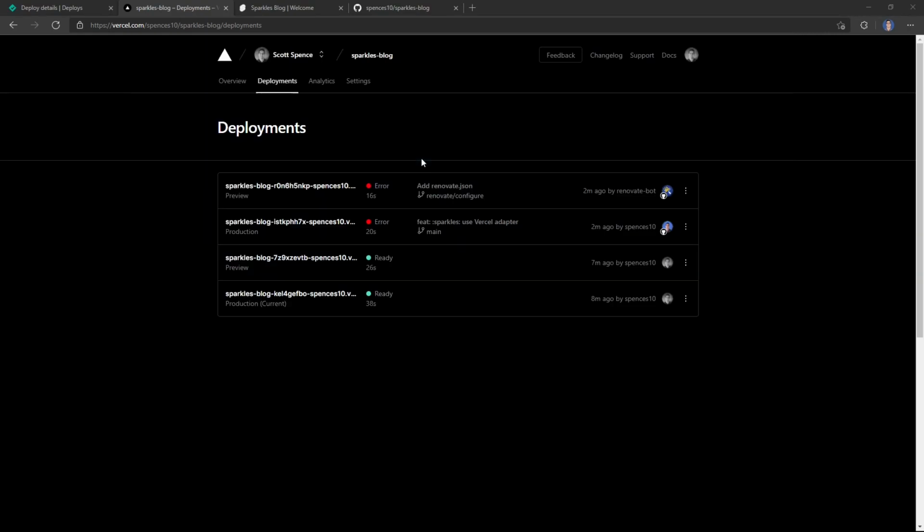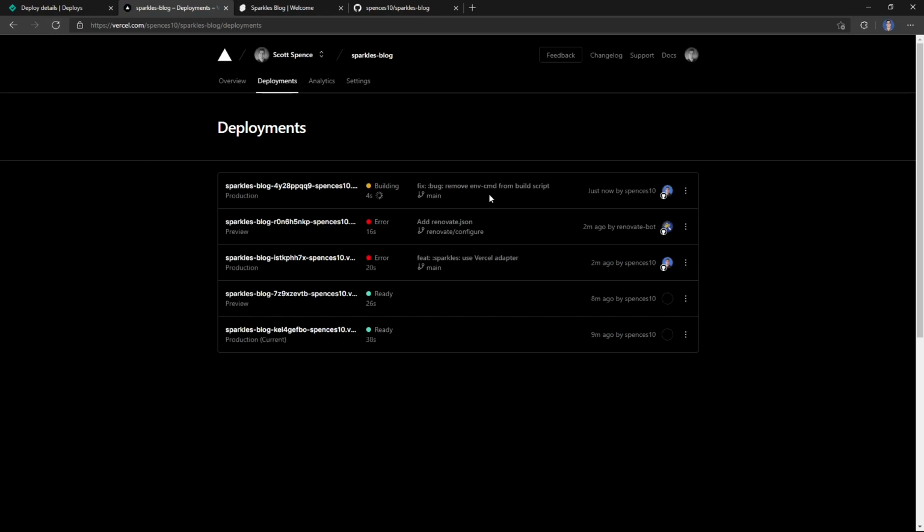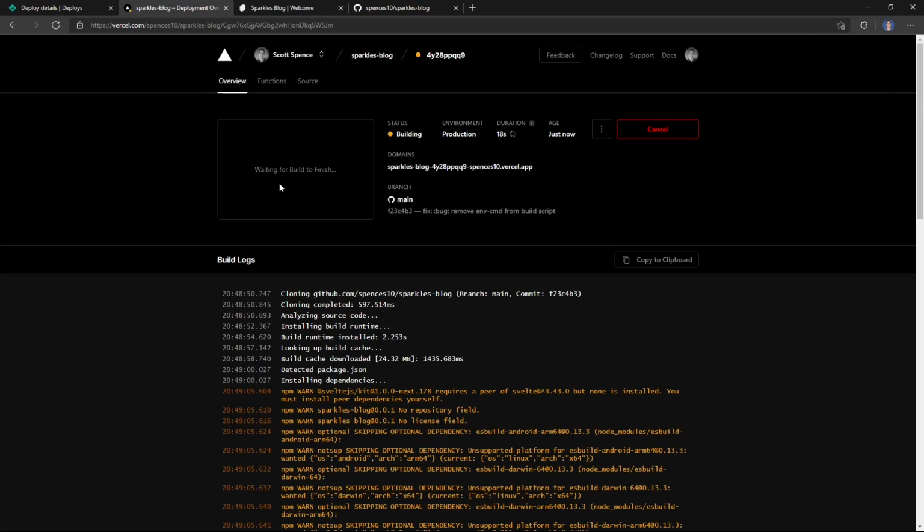Right, so now if I go back on over to Vercel, maybe hit refresh again. This one is my commit message. It's building this time. So the build command shouldn't be looking for that env cmd, and this should just build. So let's just wait for this to build, check it out, and then we'll go take a look at Netlify.